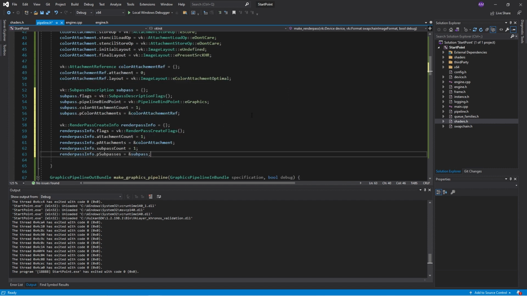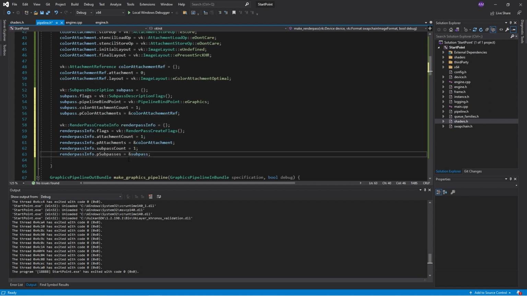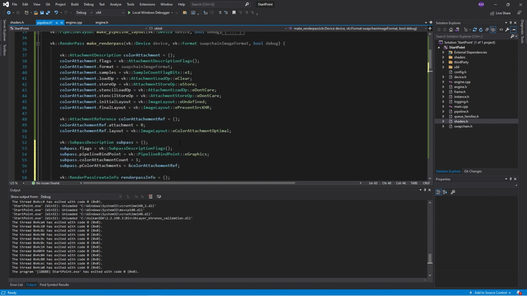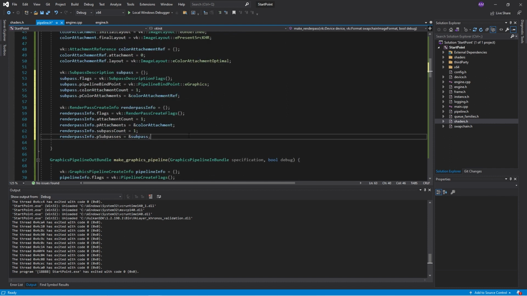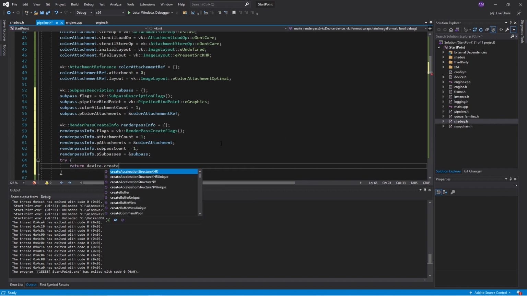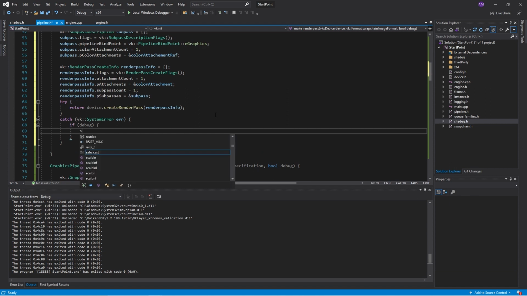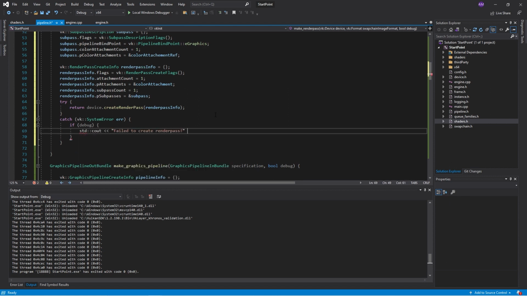Okay, there we have it. So note that the subpass is specifying the signature of the attachments, whereas the render pass is actually specifying a more in-depth description of the underlying attachments. We can then use the device to create the render pass. Okay, I'm pretty happy with that. So we are creating and returning the render pass.